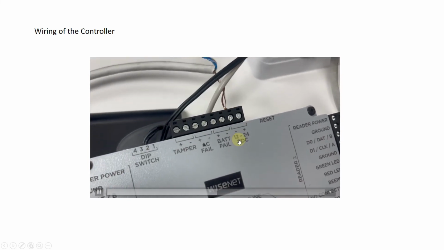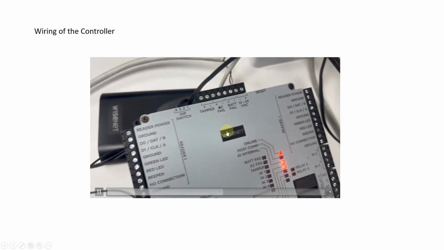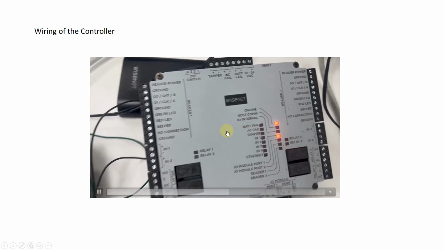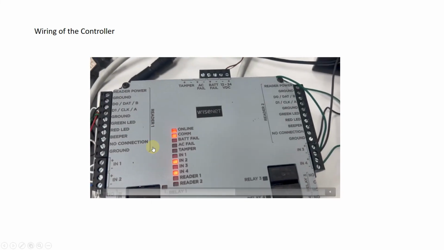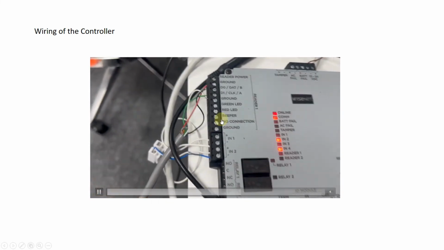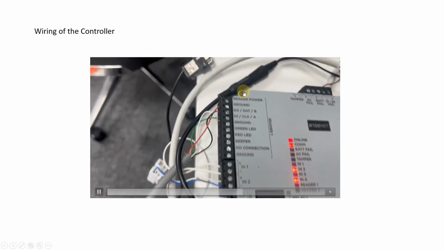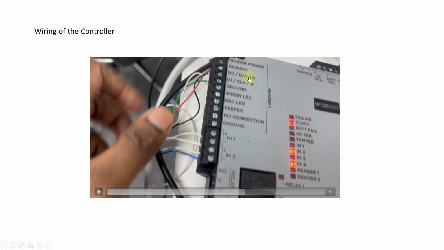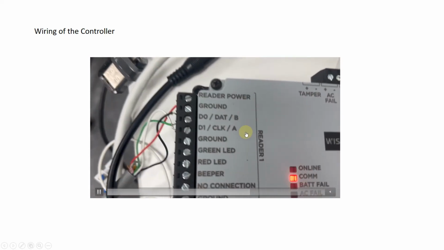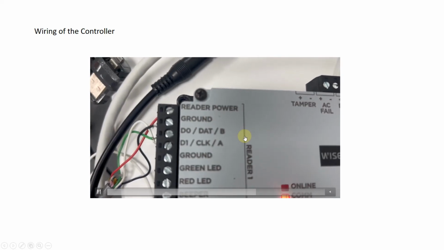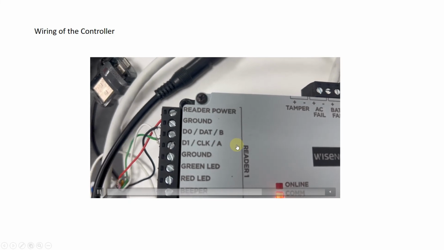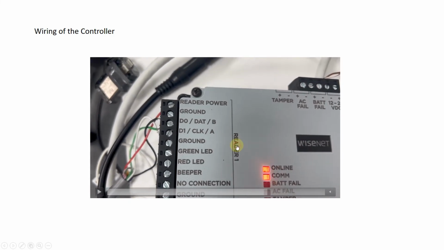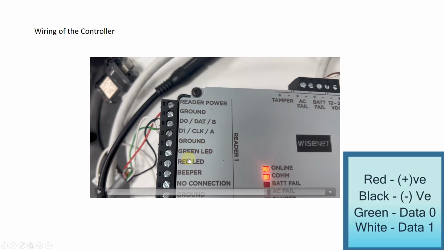So the power is connected. Now there are 4 wires for the reader: power, ground, data 0 and 1. These 4 wires go to the reader. You don't have to connect the other wires. The LED will still have red color and green color. You don't have to connect the other wires.